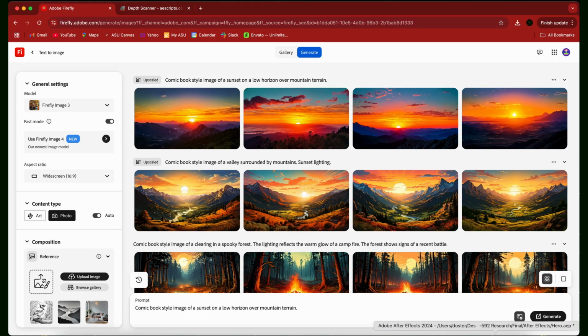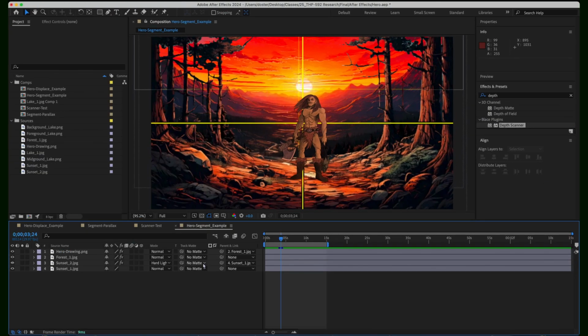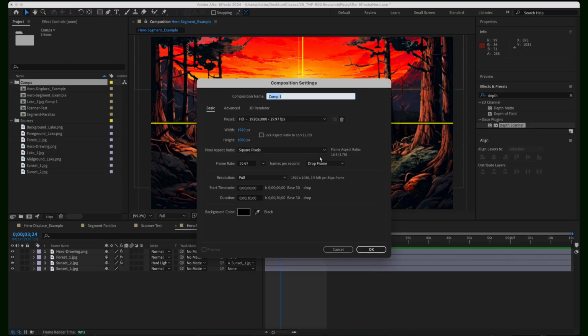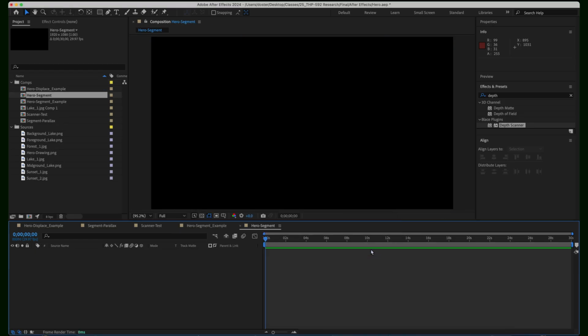So now that we've got some images to work with, let's go ahead and throw them in After Effects. So we'll start by creating a new composition. I'm calling this project Hero, so I'll call it Hero-Segment. Make it 30 seconds, 1920 by 1080 like normal, and we'll hit OK, and we have our new composition.